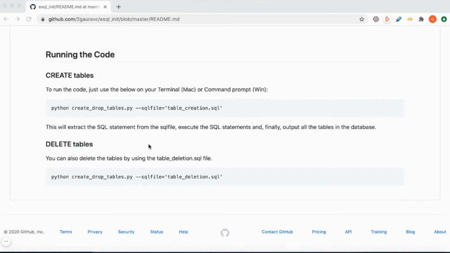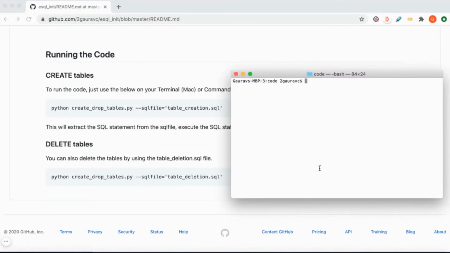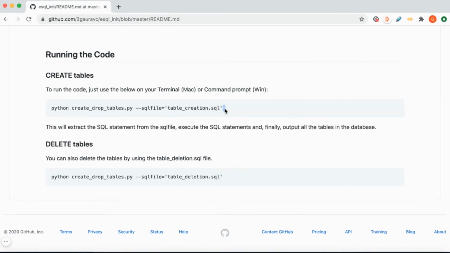Now for the exciting part. Running the code. To run the code, go to the command prompt on Windows or terminal on Mac. Navigate to the directory with the create_drop_tables.py file. Ensure that the same directory also has the config.py file. Run the code using the command shown.